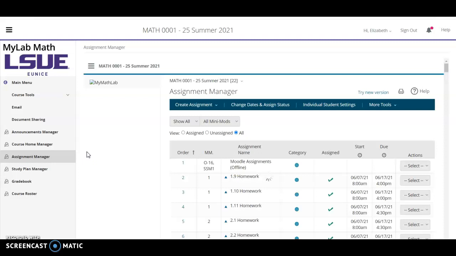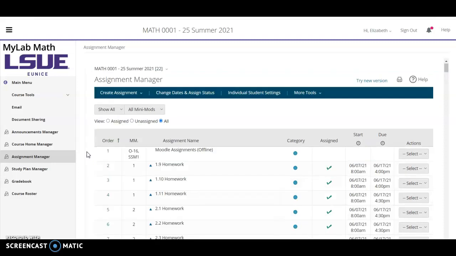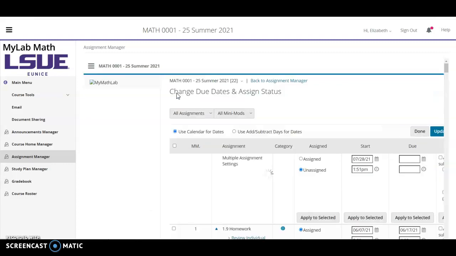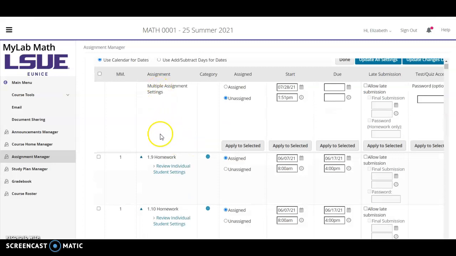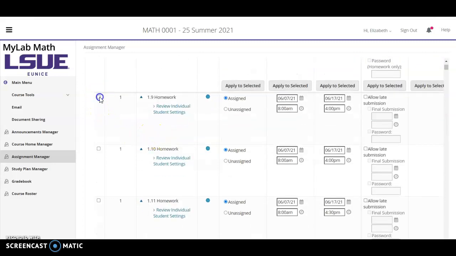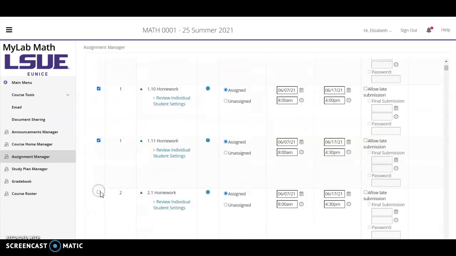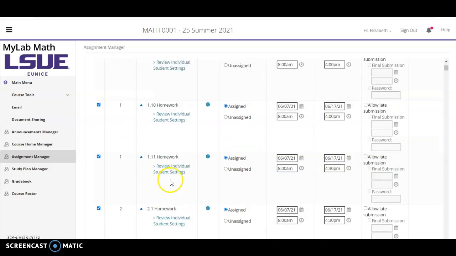This is where you change due dates for your assignments, or if a student has accommodations and they need time and a half, you do that here. Okay, so I'm going to show you how to change the due dates and the assignment status on different assignments. To change the due dates for multiple assignments, which is typically what you're going to be doing, you just go down and click on whatever assignments you want, like clicking on all these assignments here.